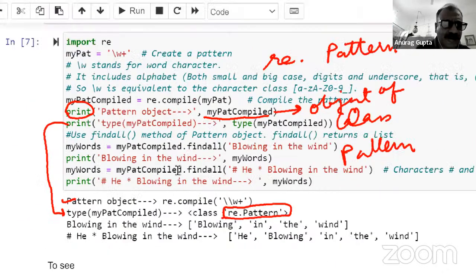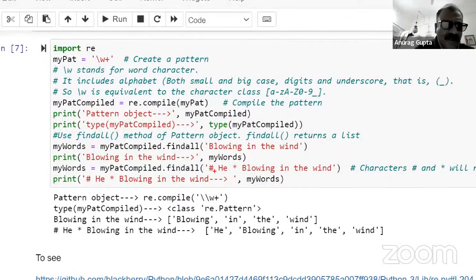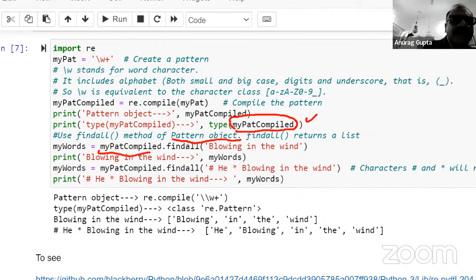Okay, so let's move ahead. Then print the pattern object, my pat compiled. That's not a problem. Then use the findall method of the pattern object. Remember, my pat compiled is a pattern object, and this object has a method called findall. Therefore, when I write my pat compiled dot findall and give it a string, it will find all the words in that string and put them in my words.